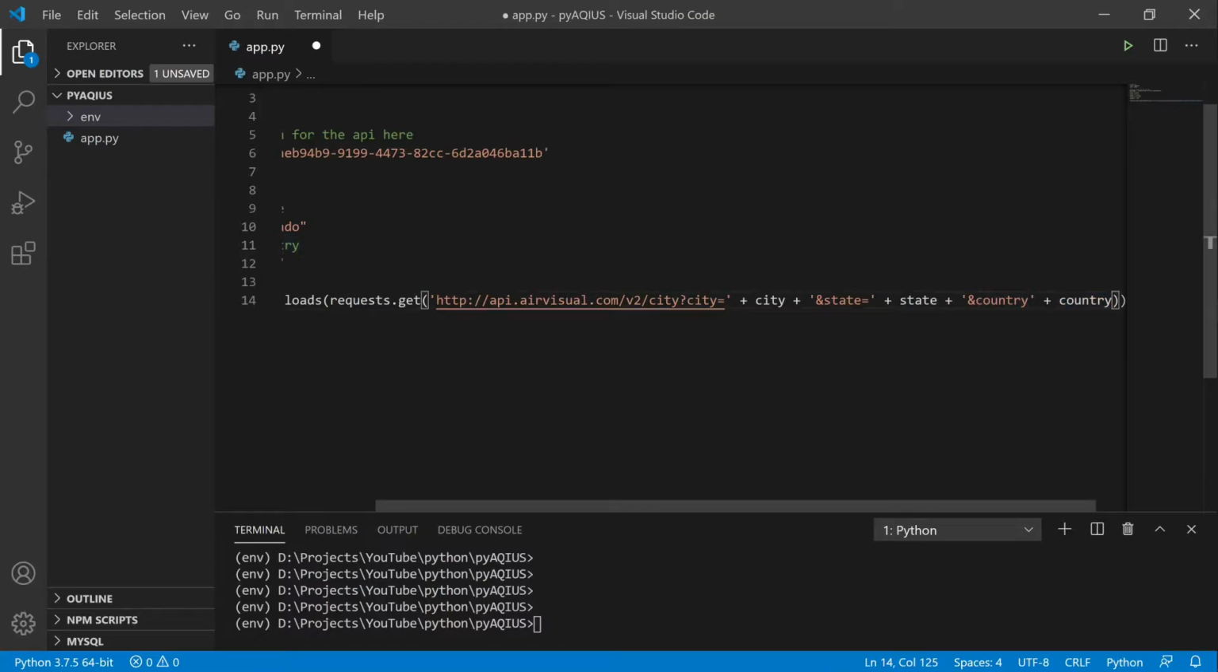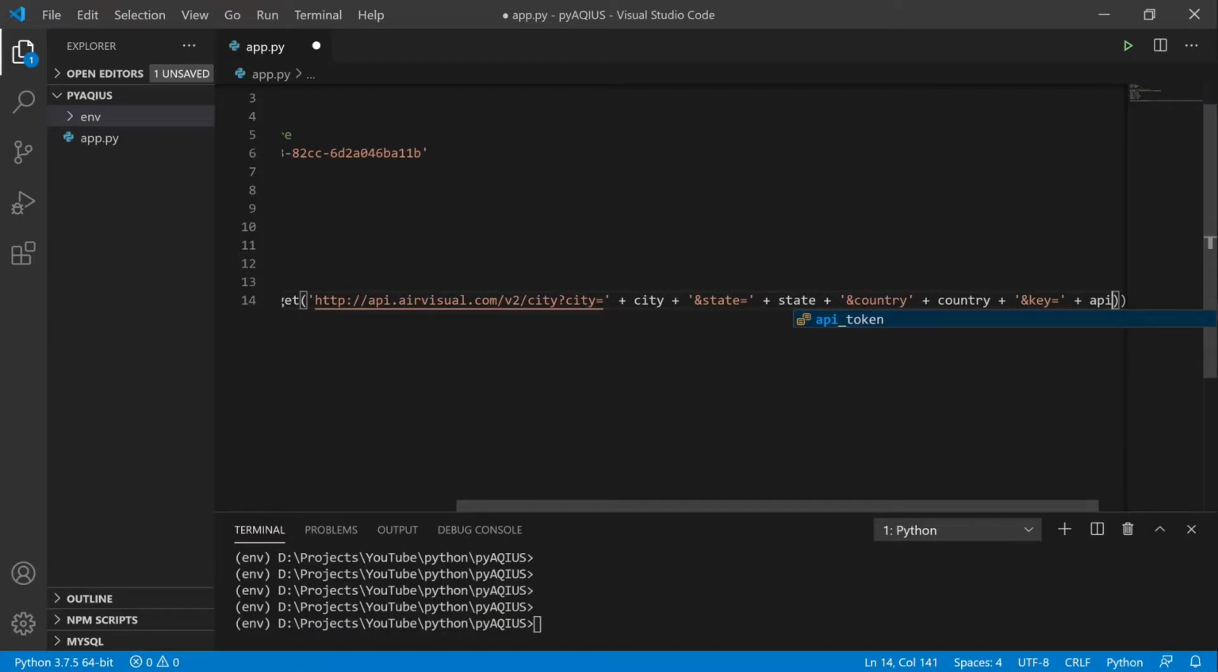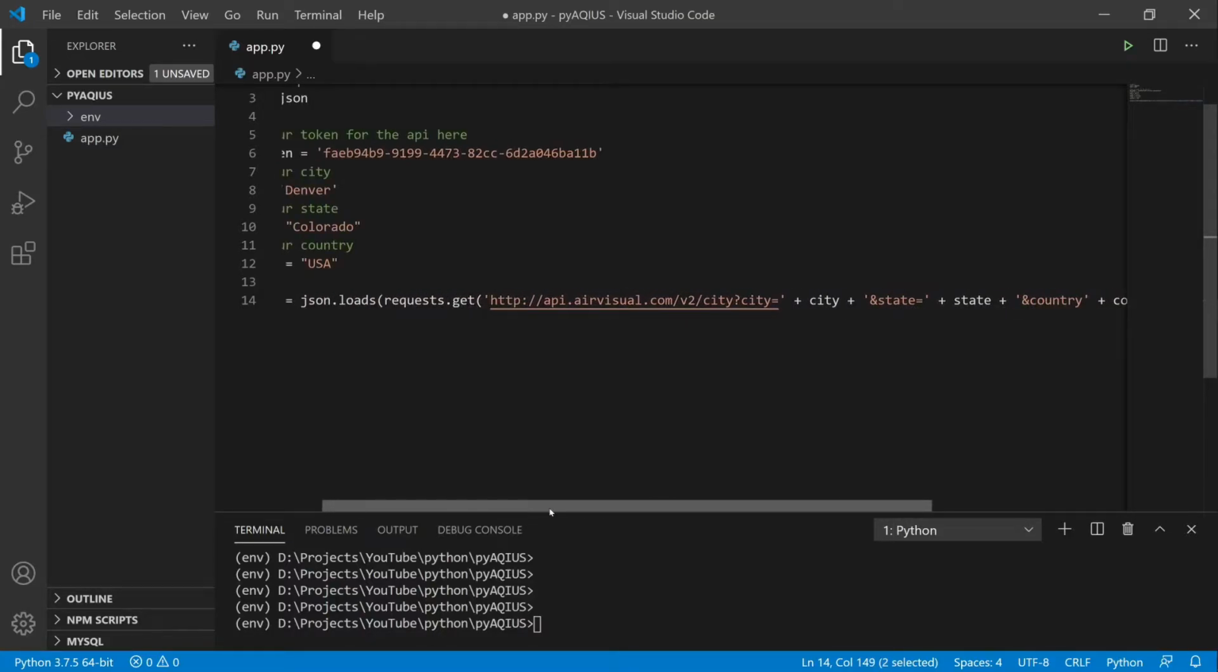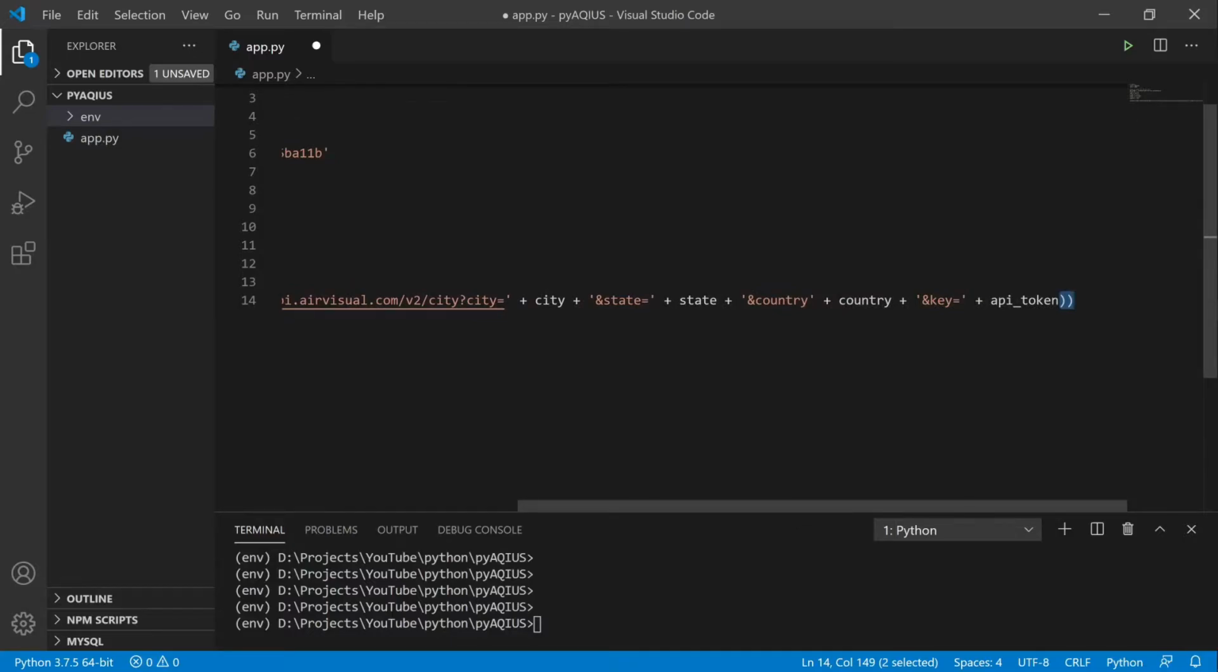But we need to include one more thing. This API is not going to work if it doesn't know who we are. So we want to include that key that we got. Do another addition to this string. And we're going to go ahead and do ampersand key. And then we're going to add that API key, which we called API token. So this whole addition here will create the URL that we actually need. And then we're going to want to change that into text from the GET request.